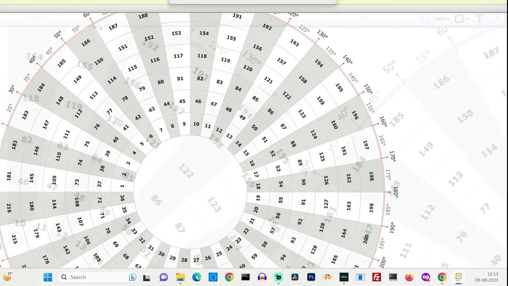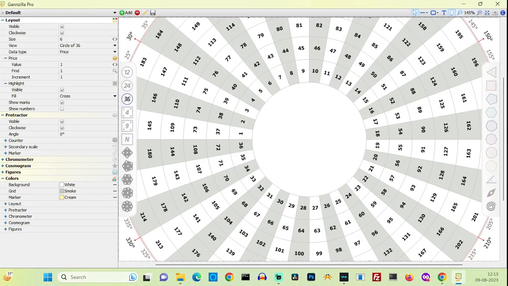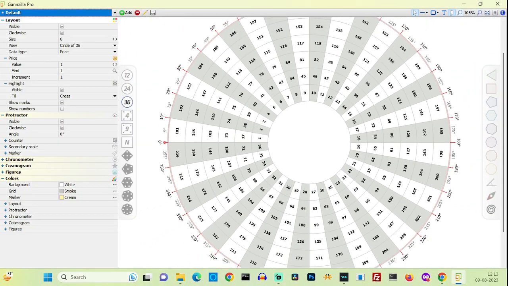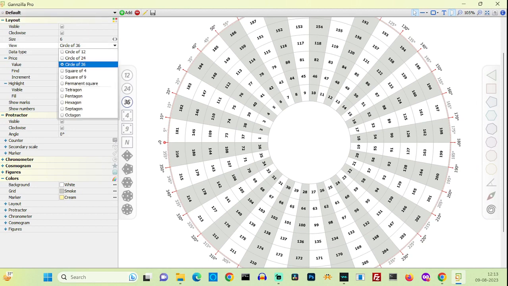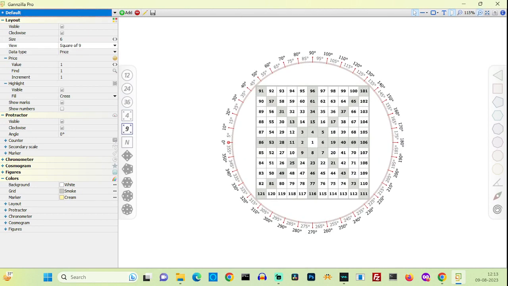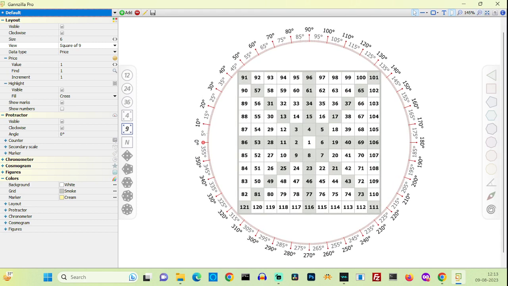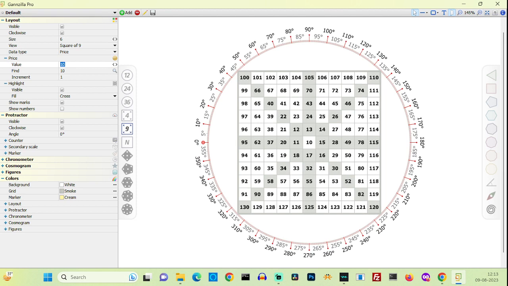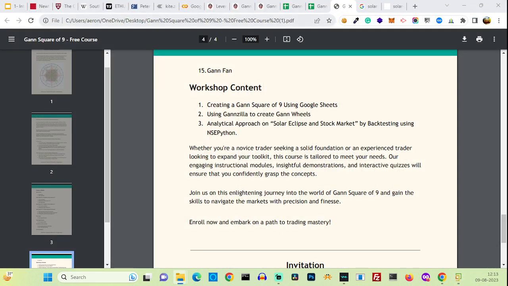Yeah, so let me open the software from my different screen. So right now what you can see is a circle of 36. Don't get scared on this part. So this is the square of 9. You can easily change the value from 10 to whatever you want, and this chart will come from here. So this is basically the TradingView of Gann's ecosystem. And this software is free. You can visit the website of Gannzilla.com and you can download it right now and have a test.